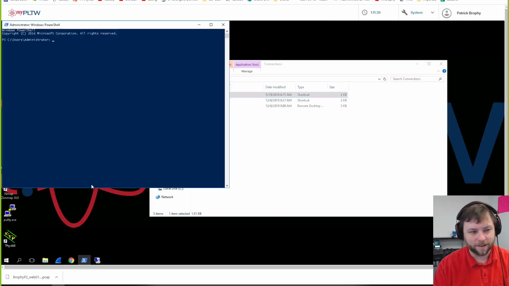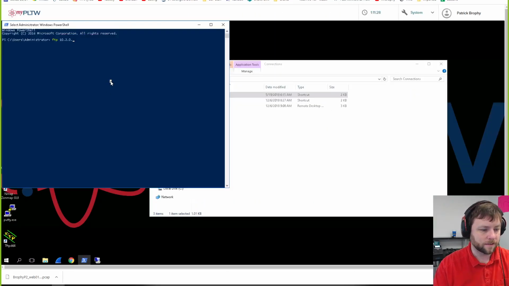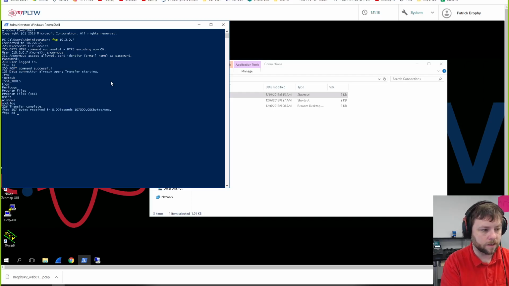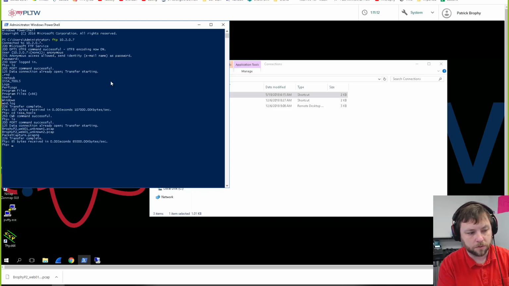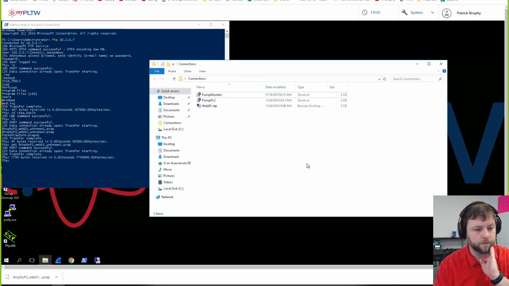I open up PowerShell. You got to FTP into 10.2.0. What was it? 7? I forget. 7, I thought it was. 7 is the website. Anonymous. No password. I'm in. Okay, I have to CD into ISA tools. And then that web unknown 2, I'm going to get web unknown 2. Boom. Transfer is complete. Do I want to confirm that it transferred?